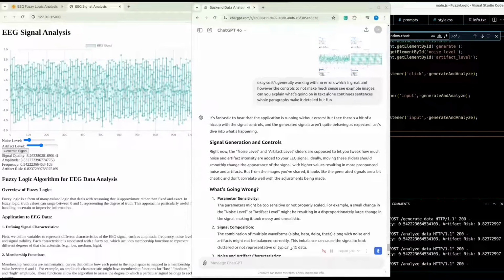Two, signal composition. The combination of multiple waveforms, alpha, delta, theta, along with noise and artifacts, might not be balanced correctly. This imbalance can cause the signal to look cluttered or not representative of typical EEG data. Three, noise and artifact characteristics. The way noise and artifacts are generated might be too uniform or too extreme. Realistic EEG noise and artifacts should vary and blend more naturally with the signal.